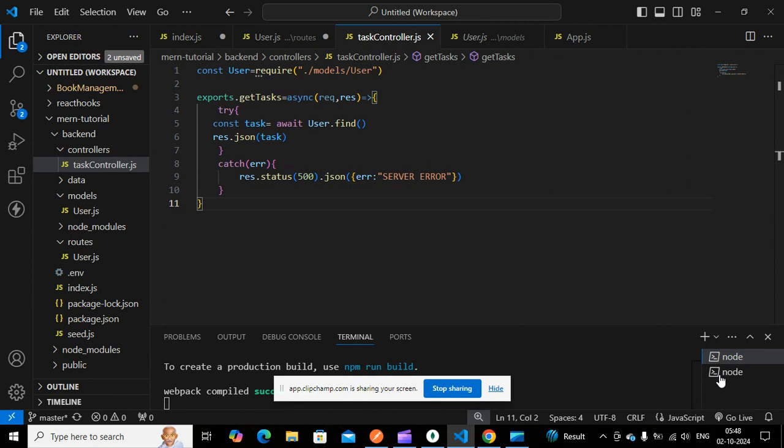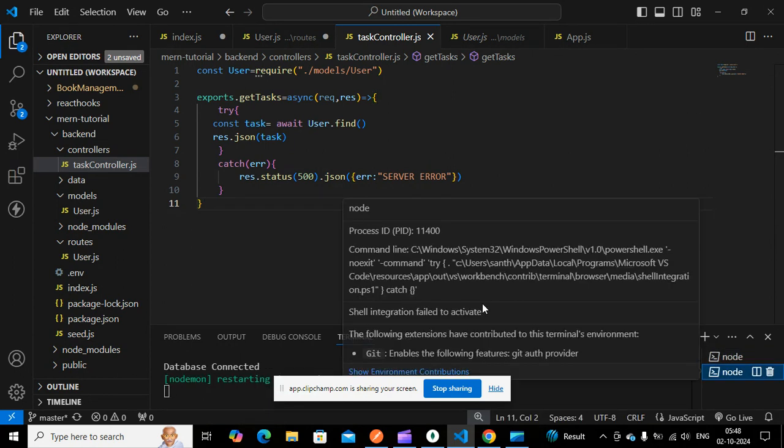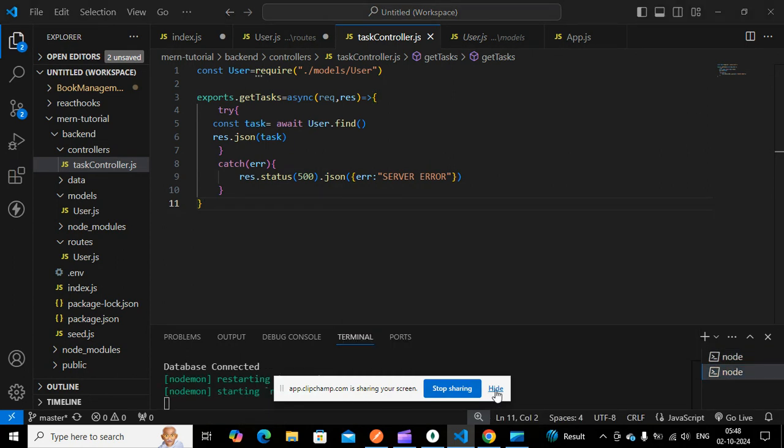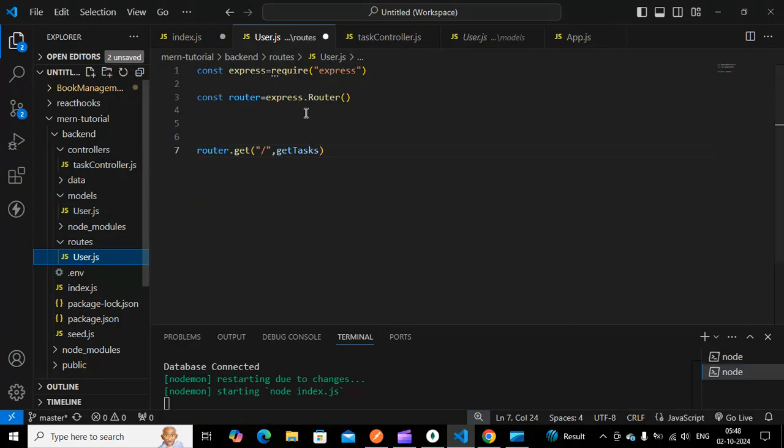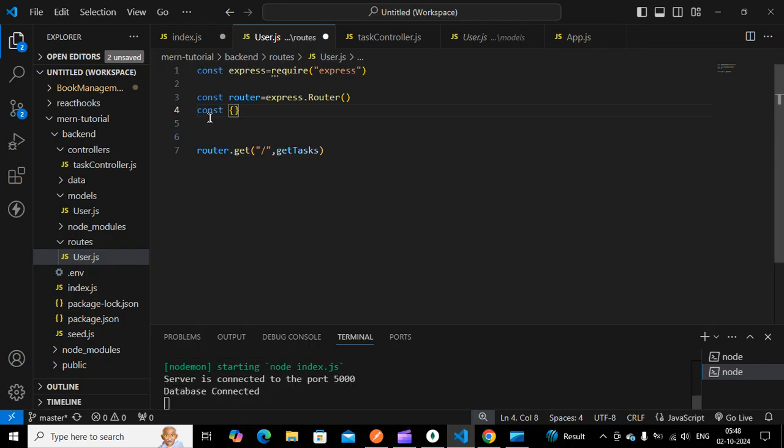Go to this node, and here I have to import this get task in the routes folder. So I go to the routes and I have to import this. For that, const, I have a get task there, get task.